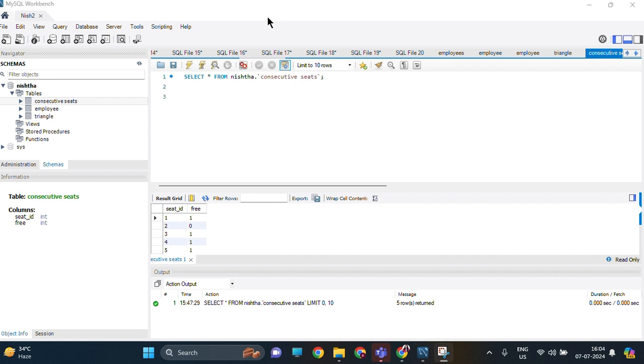Then I'll join these two tables on a condition that the value of the seat ID column of my first table should be more or less than the value of the seat ID column of my second table, and both of them should be free. That means both of them should be available. So I'll be joining these tables on these conditions, and I'll quickly write my query here.